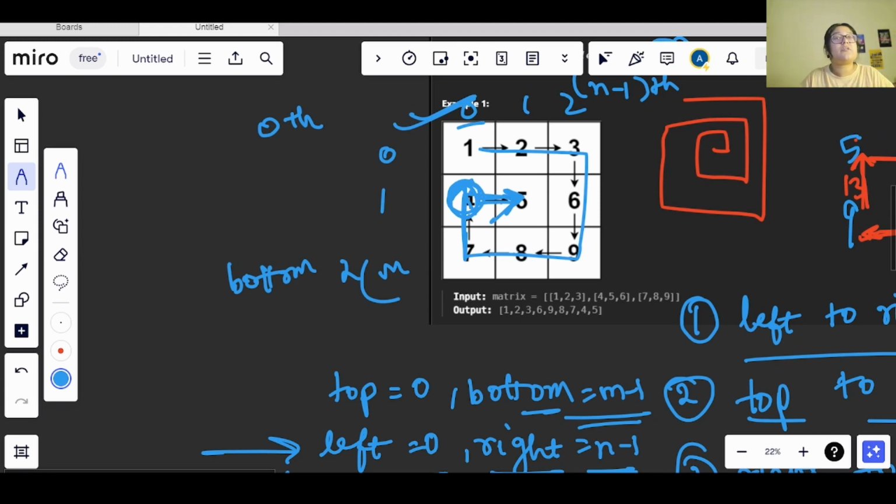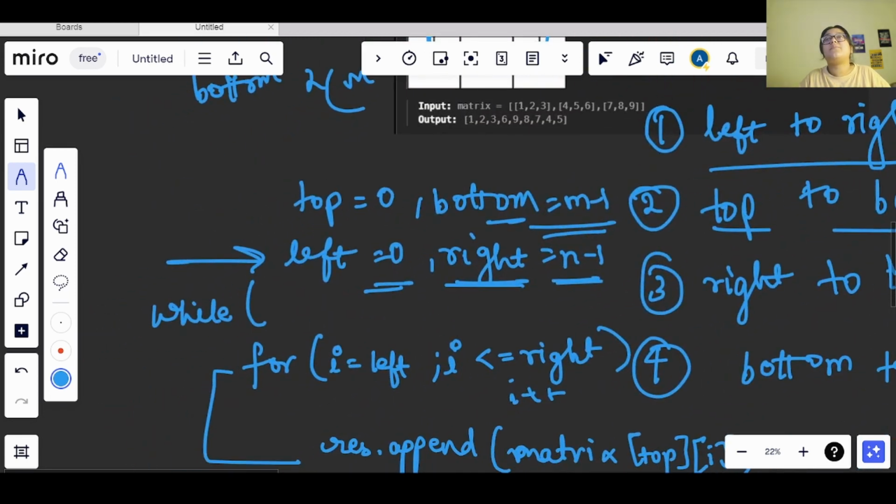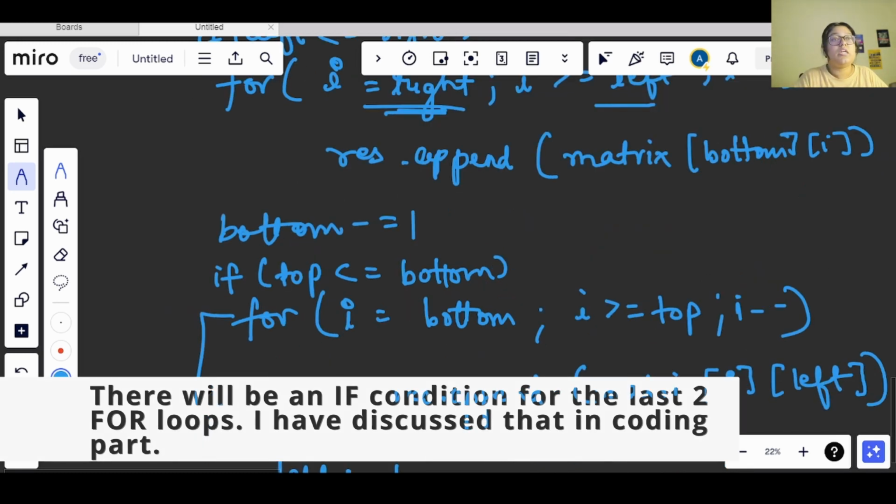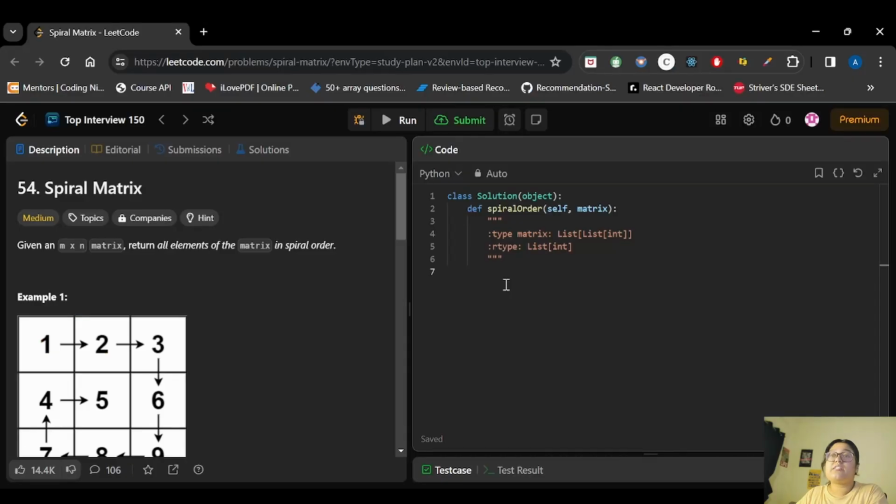Now in order to keep a check for that, we will simply write in the while loop that the length of result is less than m into n. This will keep a check on whether we have completely printed the 9 elements or not, and if it is not done, then only it will go inside again and perform the iteration. So now let's move on to the code editor and run this code there.